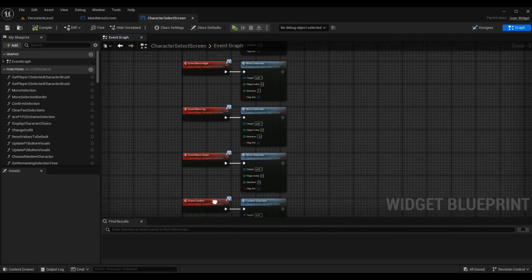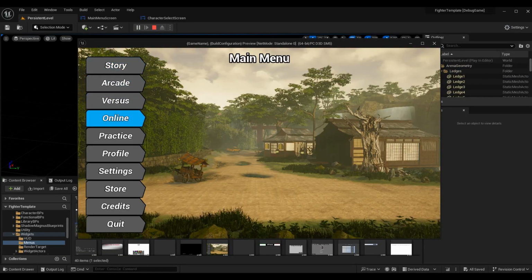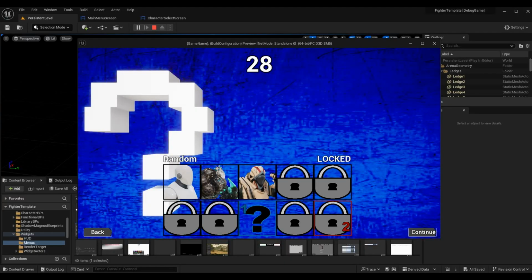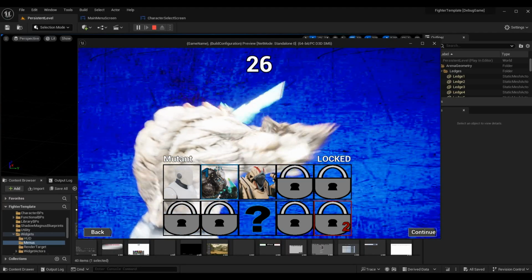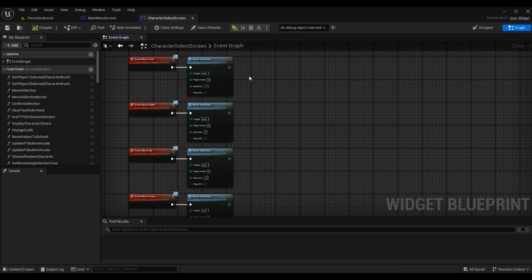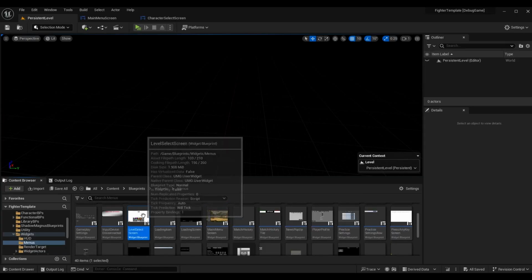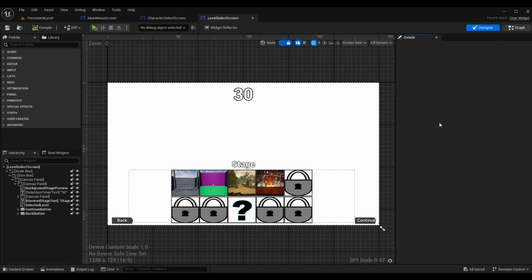So at this point we're using the widget navigation interface, so we can come in here, go to our character select screen, and navigate it just like we normally would. Perfect. Now we want to do the same thing with the stage select screen, so let's do that part right now as well. And it is called the level select screen graph.